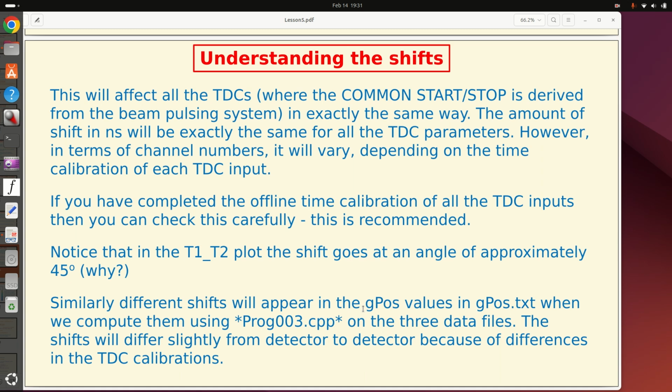But however, if you look at it in terms of channel numbers, then that is not the case. It will vary depending upon the time calibration of each of the TDCs. So I strongly recommend the method which I am outlining here; it doesn't require you to do the calibration. You can work with the methodology which I am presenting here, even if you don't have calibration of all the TDCs. But if you have done the TDC calibration offline, at any point you should do that, either before or preferably after the experiment.